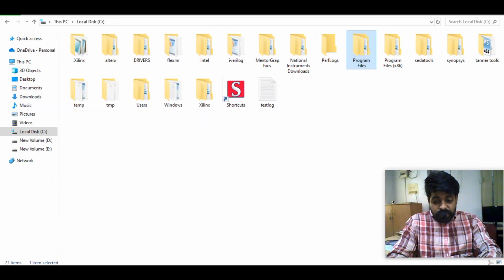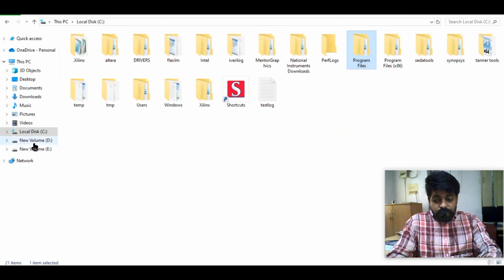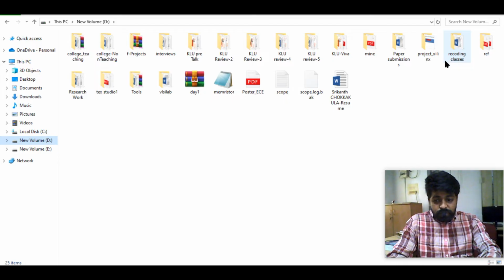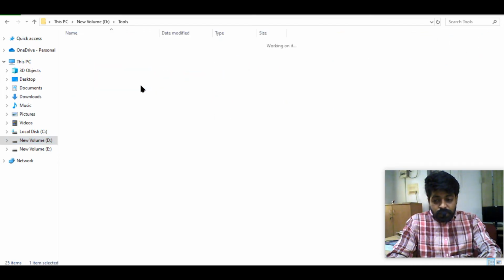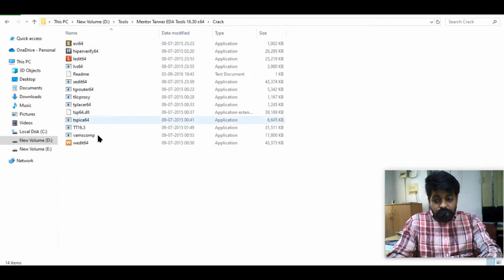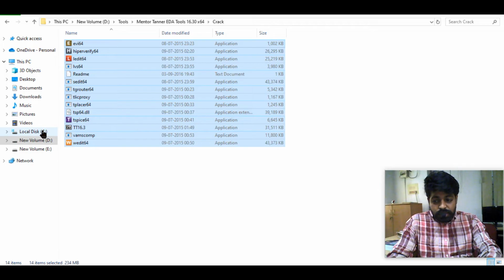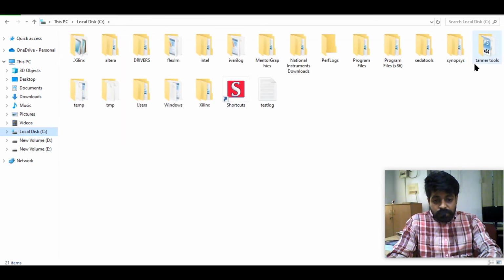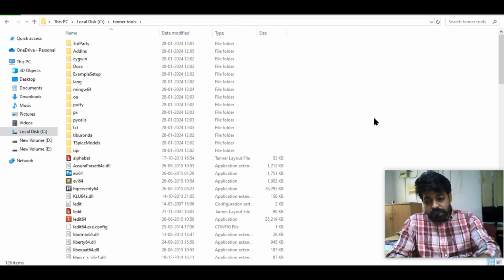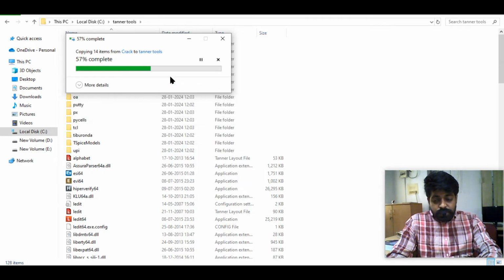Whatever crack files that we have, while we have done the installation through the setup which is provided through the link, there itself. This is the folder I have provided, right? There you can see the crack files. All crack files which we have, we can copy these files wherever the installation is done. In the C drive, there is a folder we have created with the name Tanner tools. There you just paste all the crack files. You paste it here.